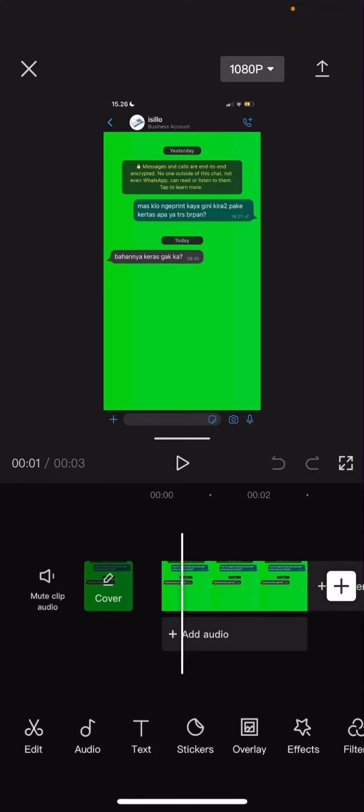In this video I will be showing you guys how you can create a moving background chat edit on CapCut. So make sure you can change the background of your chat to green. So I just used WhatsApp.